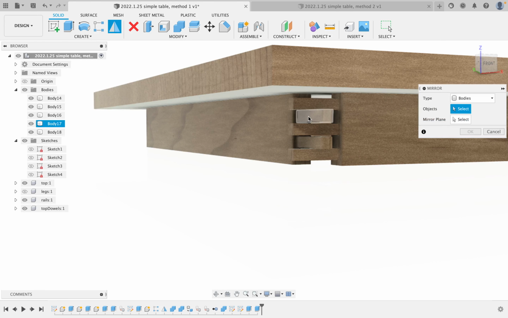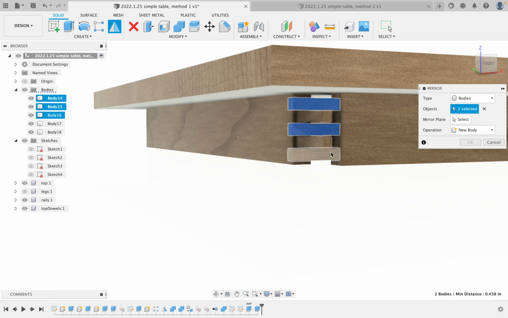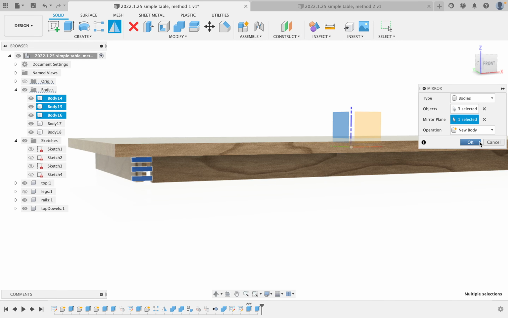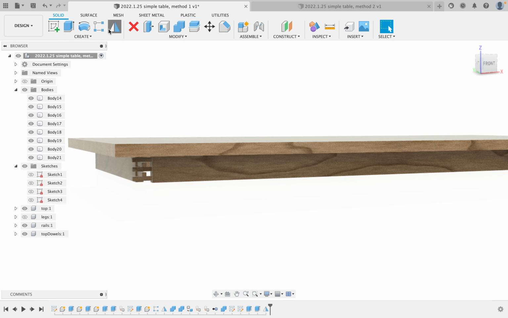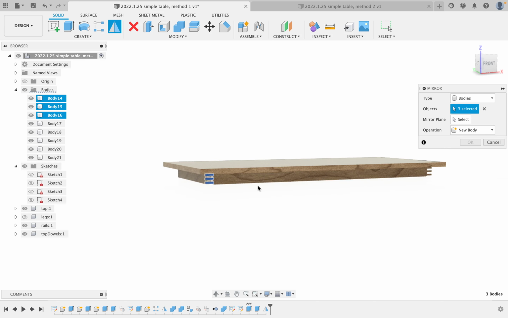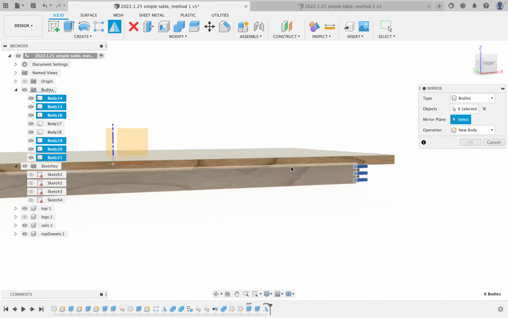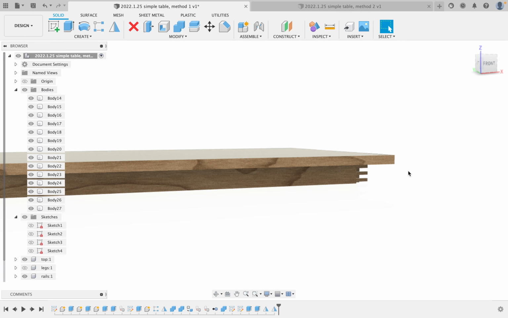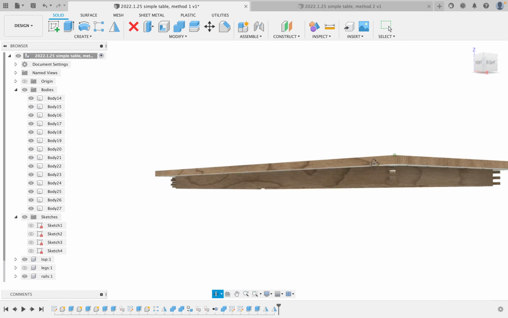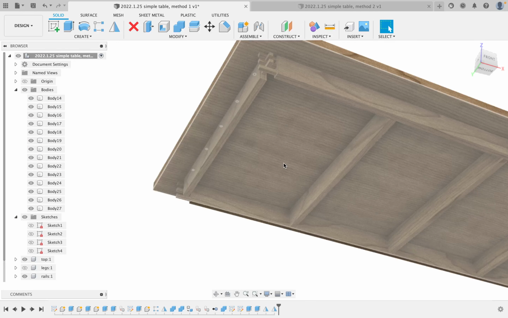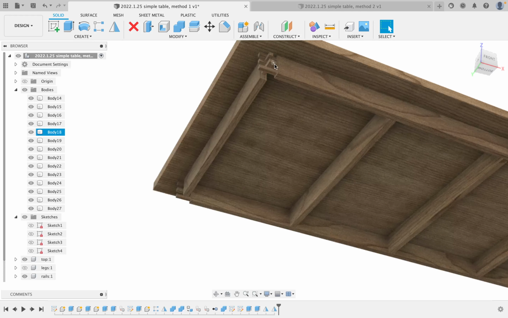If I hit Mirror and I pick these three, I can now mirror them across the center, and I will need to do the same thing again. I need these three, 1, 2, 3, 4, 5, 6, and I will mirror them across the center in the other direction. So now I can see that I have all 12 of those. You can see it on the bottom here more clearly. And those tenons now exist all the way through.